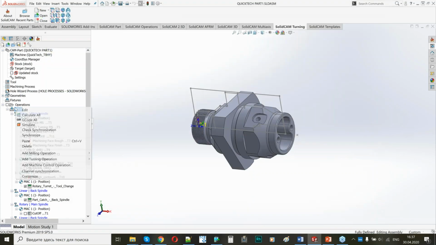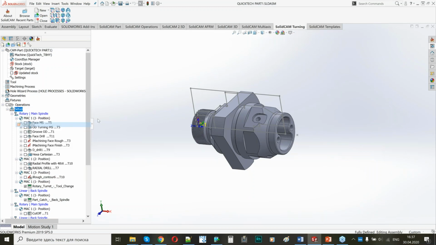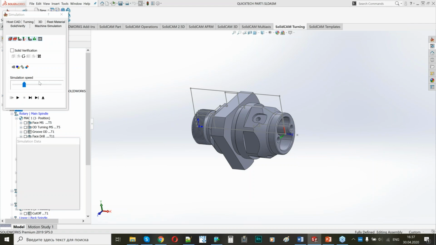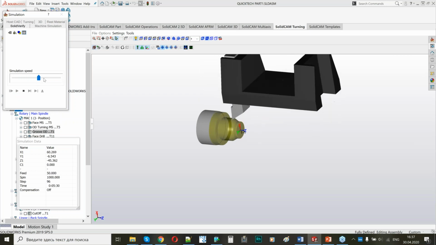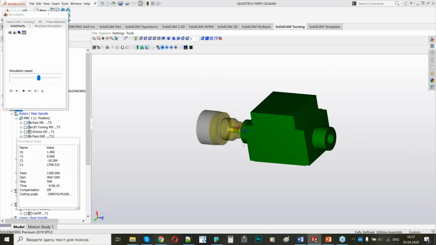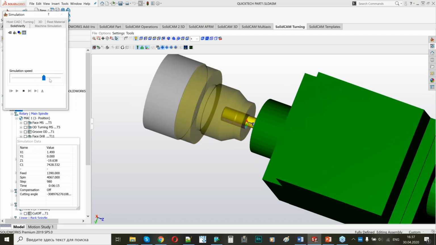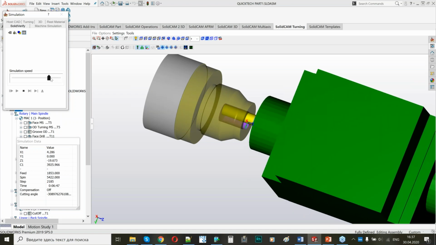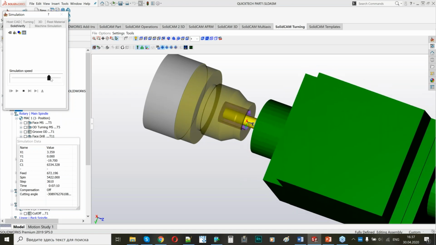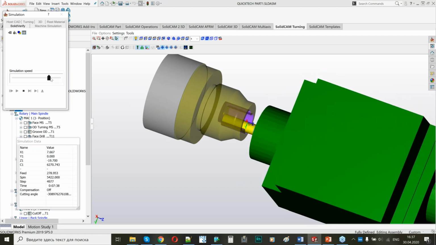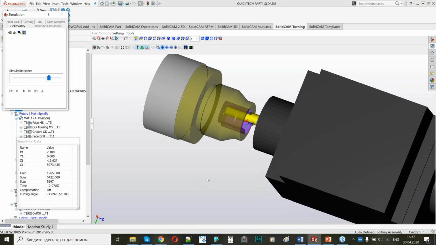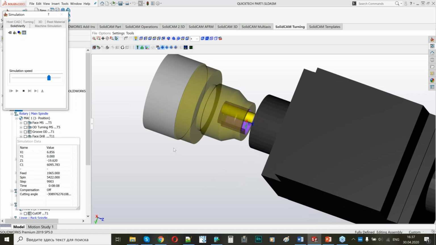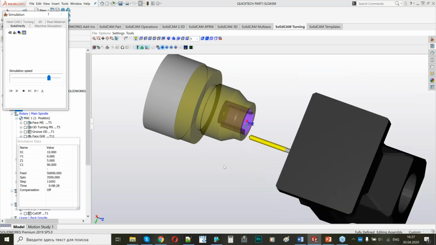Let's check the machine simulation. I'm not sure about the radial eye machining operation, but let's see. I will start from solid verify mode to check some simple collisions. I'll make it faster. This is my eye machining operation. Maybe I will turn off the eye machining operations because it will take time to wait for them in the machine simulation.